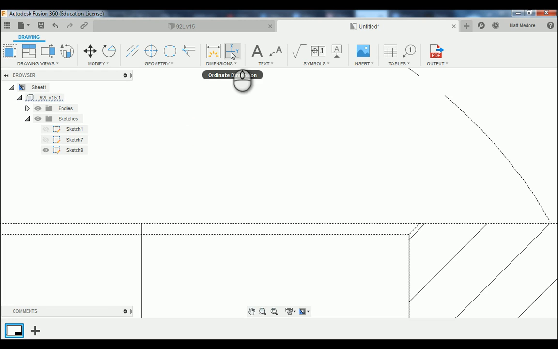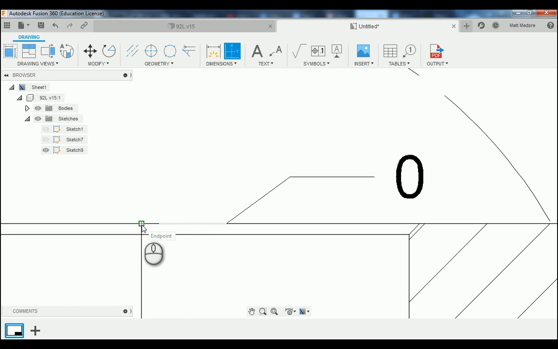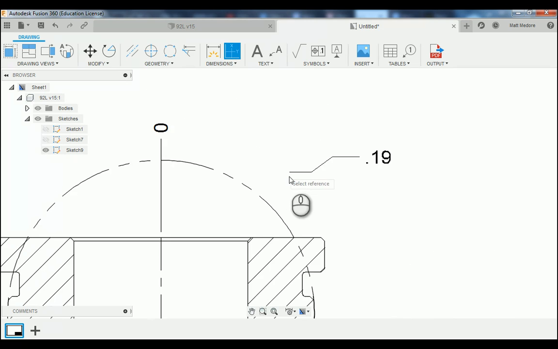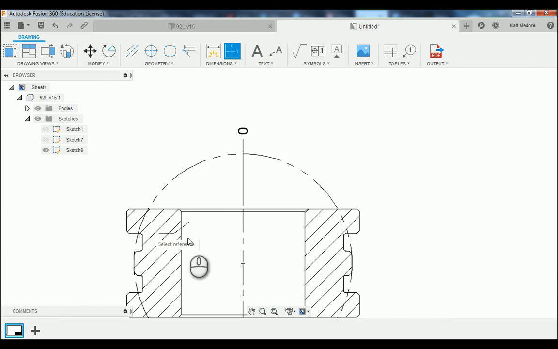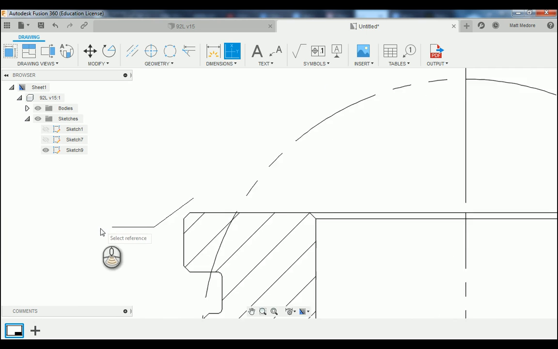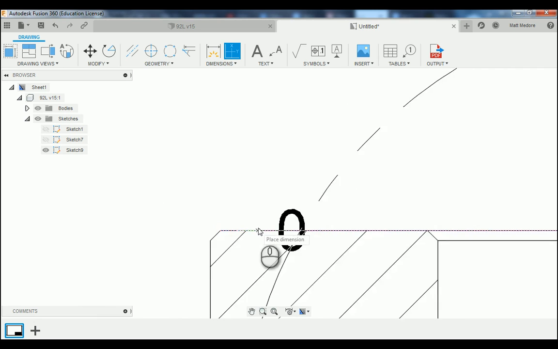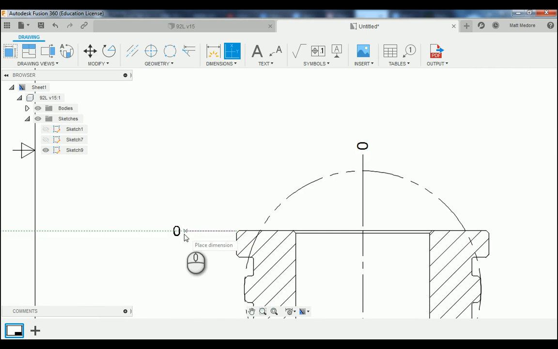From here, I'm going to land my datum location. I'm going to do so using ordinate dimensions. And I'm going to click right at that endpoint where that center line meets the top of our part and drag our mouse straight up and over the top of our construction circle. Our next location that we're going to choose is the endpoint over here on the top of our part. And I'm going to drag this off of our part like so.